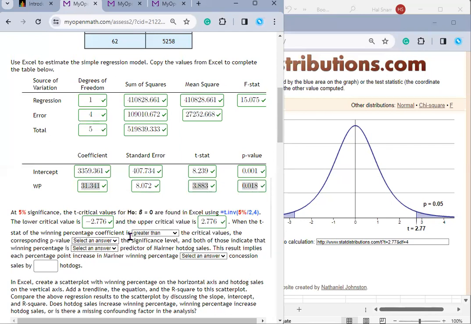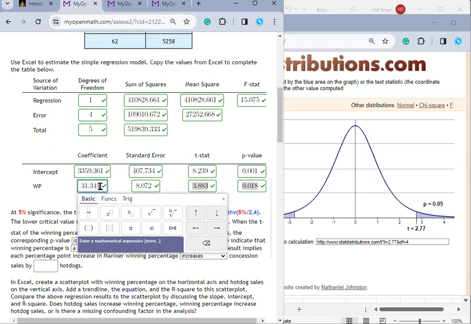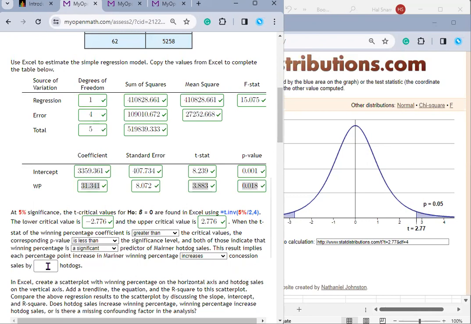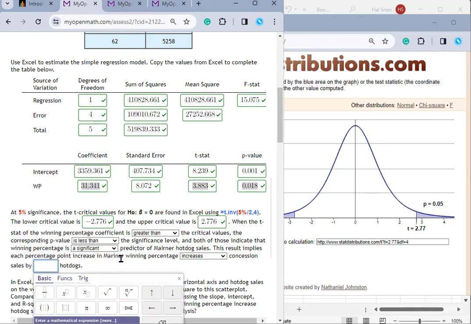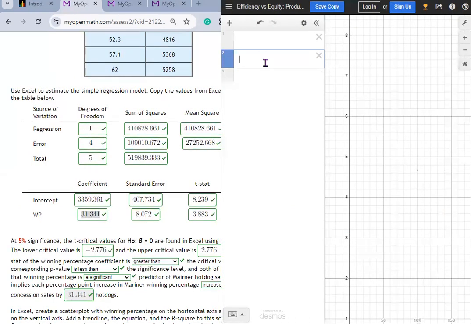So the winning percentage coefficient is greater than the critical values. The corresponding p-value is less than the significance level. And both of these indicate the winning percentage is a significant predictor of Mariner hot dog sales. This result implies each 1 percentage point increase in Mariner winning percentage, because this is positive, increases concessions sales by 31.341 hot dogs. Slope is the rise over run.